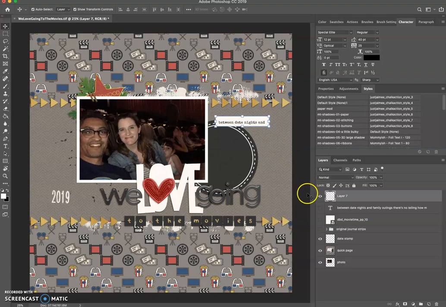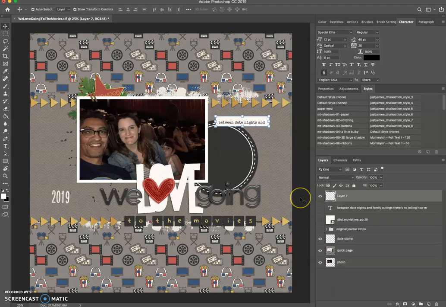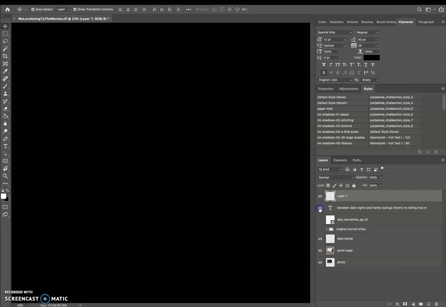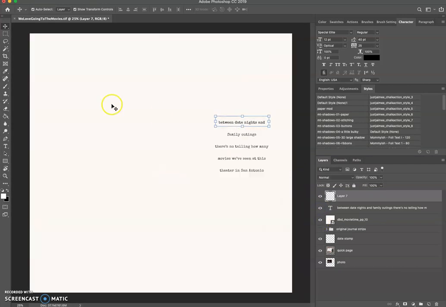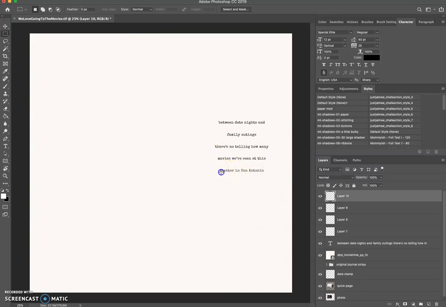And what we're going to do now is just repeat that process till we've created all of our strips. And just wait, this goes so fast. You're going to be so happy about this process. So I go back, I'm going to use my marquee tool. I just drag and select, copy merged, paste. Select, copy merged, paste. Select, copy merged, paste.